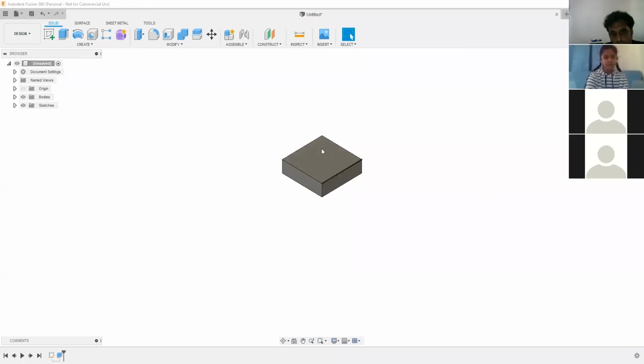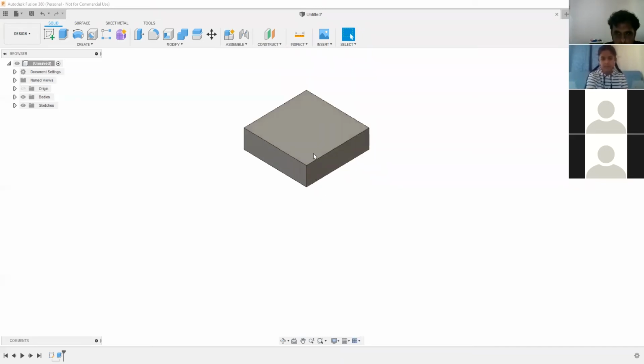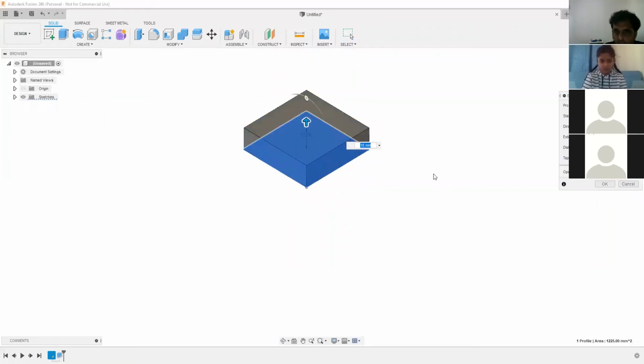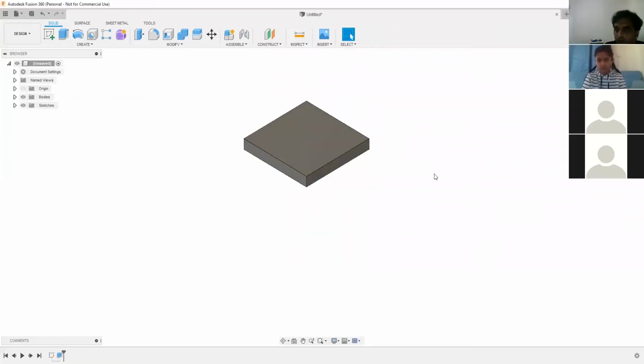Now I did a mistake. The plane I have made, the box I made, is very fat for a chair, right? Can you see everyone? This is too fat for a chair. So what I can do, in the lower corner you will see a sketch and then an extrude option. You can right click there, go for edit feature, and then you can change. See, I changed to 5. Now it became thin.